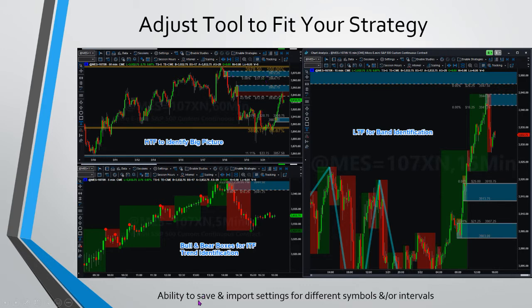This also allows you to save and import the settings for different symbols and intervals, which is very handy because you can have different charts set up for different symbols and easily pull the same settings in for a different asset.